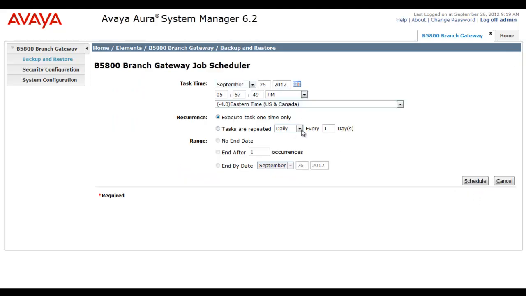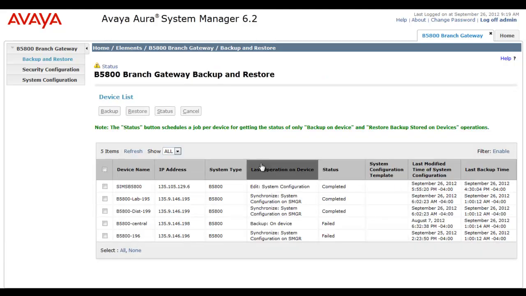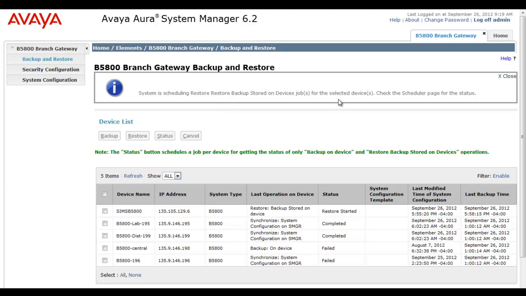Now we have the option to schedule this in case we want to schedule for the wee hours of the morning, because a reboot would be required from a full restore. But I'm going to run now for the purposes of our demonstration, so I'll click on the Now button. And once this starts, if I hit refresh, you'll see that the restore has started. And you also get a status message at the top saying that it's been sent to the scheduler.